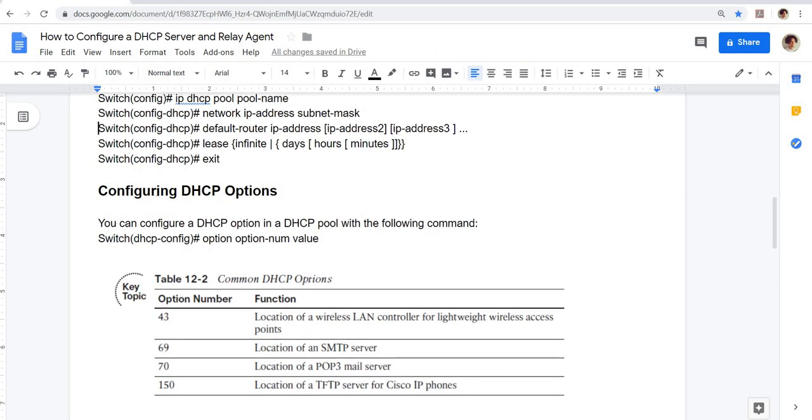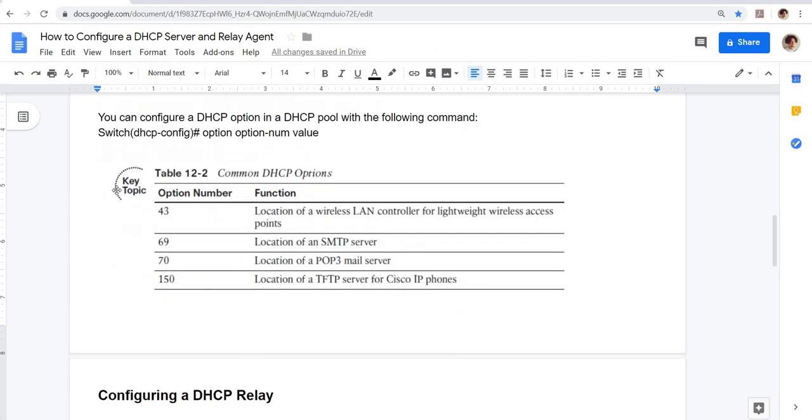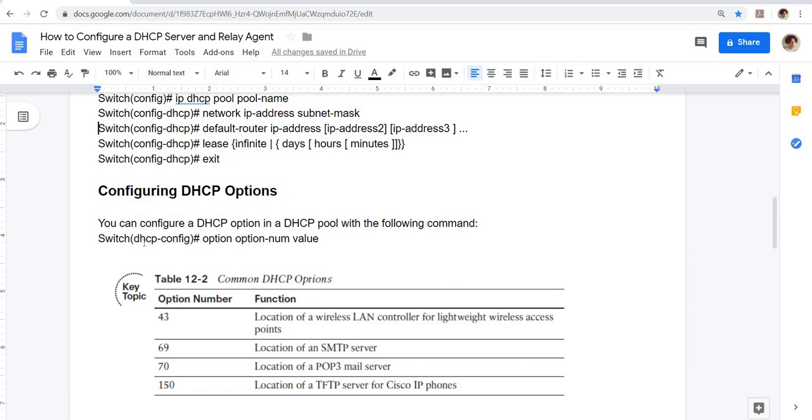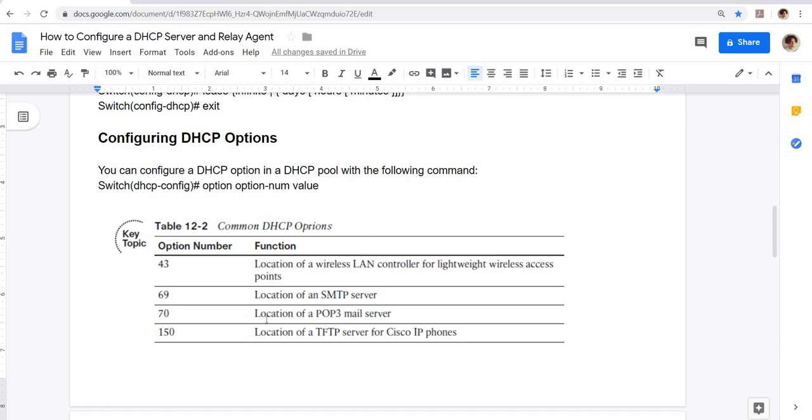And this is how you configure the DHCP options. You can configure a DHCP option in a DHCP pool with the following command. You should be in this particular mode, DHCP-config mode. Option, number, value. That's how you configure the DHCP option.